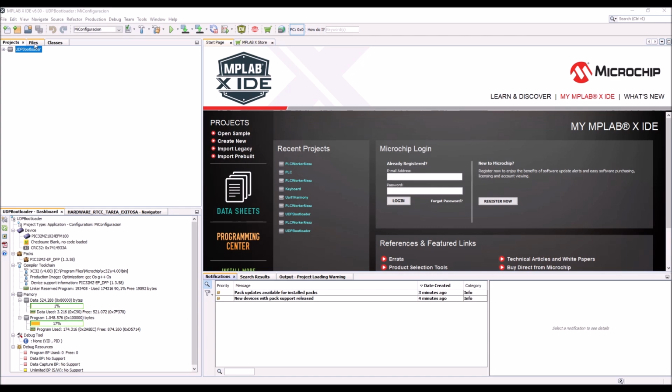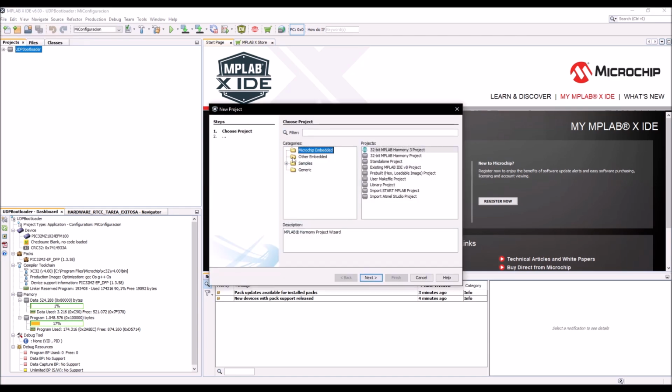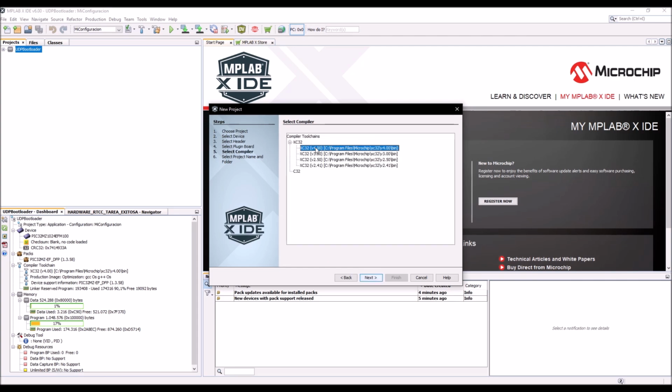Next we go to File and click on New Project. We choose Standalone Project, that is, a project that does not depend on other tools, and click Next. Then, I must choose the type of microcontroller, PIC32, for which in device we can search or write the name of the microcontroller we want to use. Next we choose the type of compiler for this project, which is XC32.